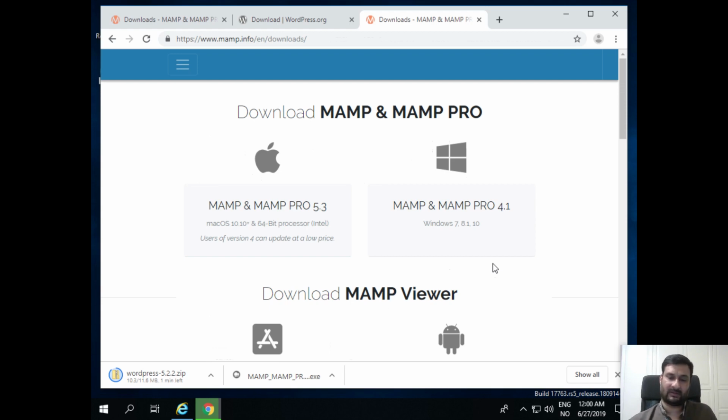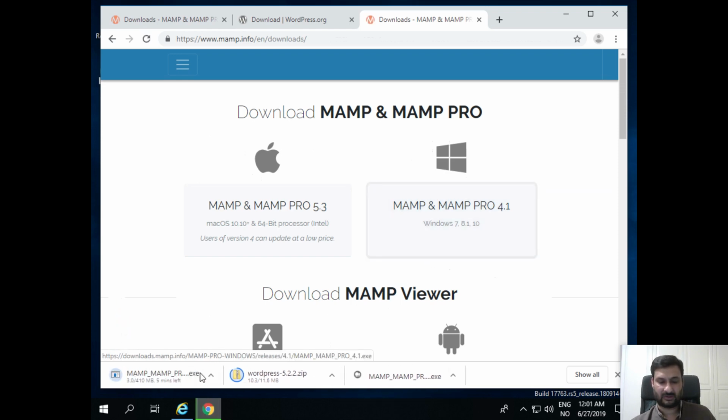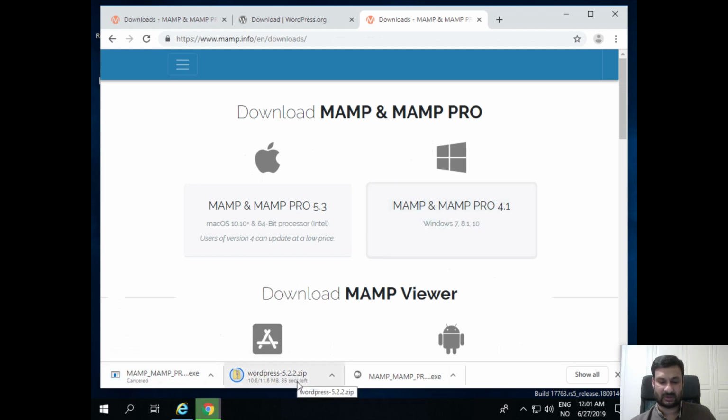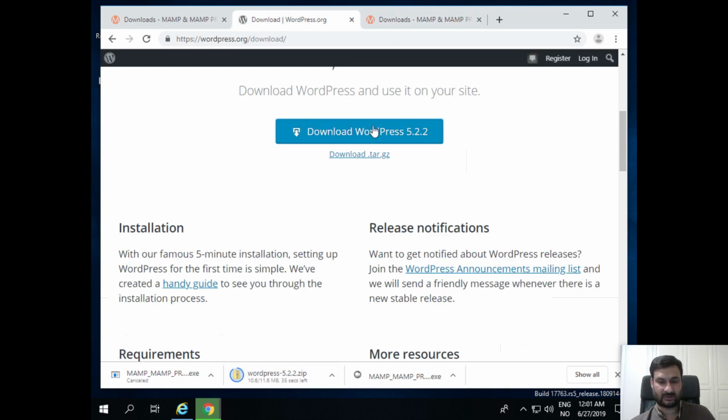Alright, so what I've done is I've clicked on MAMP, and it will show me a download of a software which will start to download. Since I've already downloaded it, I'll just press cancel. And I'm also downloading WordPress by going to the WordPress website and pressing this. Okay, this is too much for you.